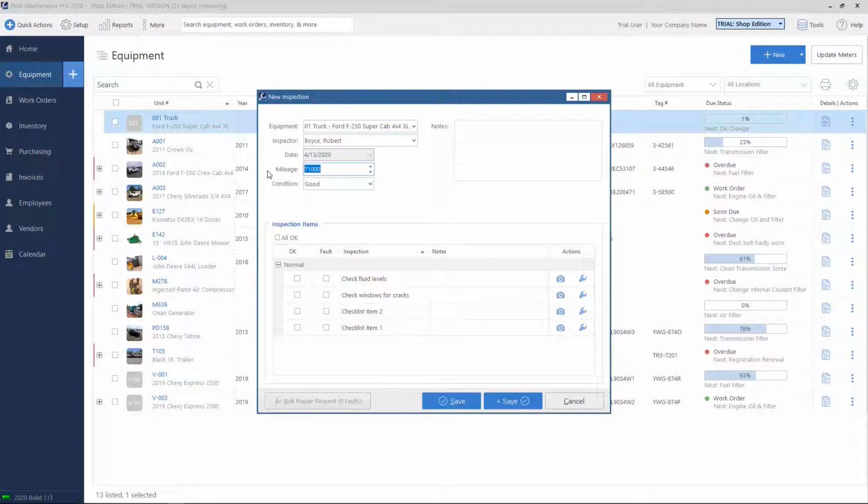I can update the odometer of the unit through this. So let's say I'm doing the inspection and it's at 71,500. When I save this inspection, my meter on the equipment will automatically update to this number. Condition, this is just a general condition of the unit. So you can leave it on good or you can change it. On the right-hand side are general notes. So if you noticed anything that you wanted to keep in the history for whatever reason, you can type something in the notes box here.